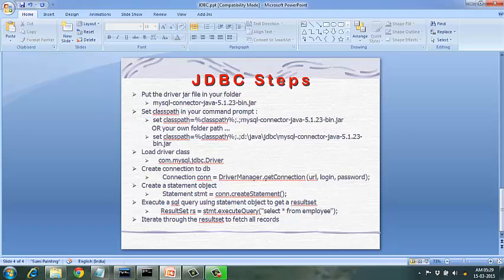Using this statement you can get the result set by executing the query. So statement.executeQuery, for example select star from employee, returns a result set object which has all the records. So you can use a for loop to iterate through the result set to fetch all records.